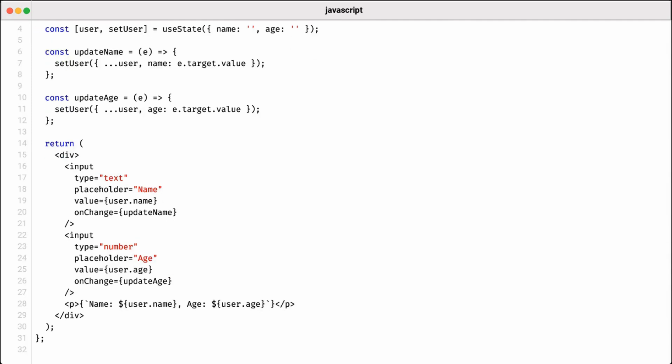This is critical because it maintains immutability, preventing direct modifications to the state, which could lead to unpredictable behavior in the component. As users type into the input fields, the corresponding update functions are triggered, updating the state accordingly. This allows the displayed information to reflect the current state instantly. Ultimately, this pattern showcases a more efficient way of handling multiple state variables by leveraging object structures, enhancing both readability and organization in your React components.